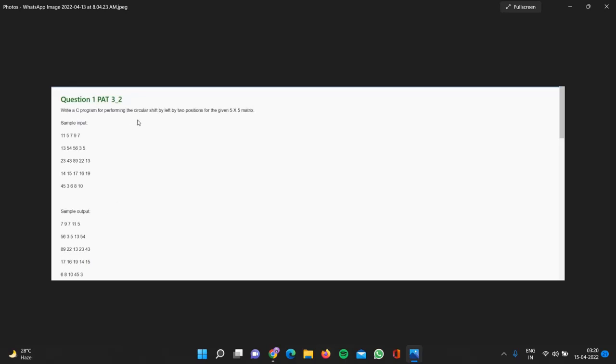So basically in this question we have been told to perform the circular shift two times for every row inside this matrix, and the shift has to be performed only over the left side elements, not on the right side elements. So first of all we will shift this 11 to the end, and the row we will get is 5 7 9 7 11. And then we will perform the circular shift one more time, and the final row that we will have is 7 9 7 11 5. So let's start developing the code for this particular question.